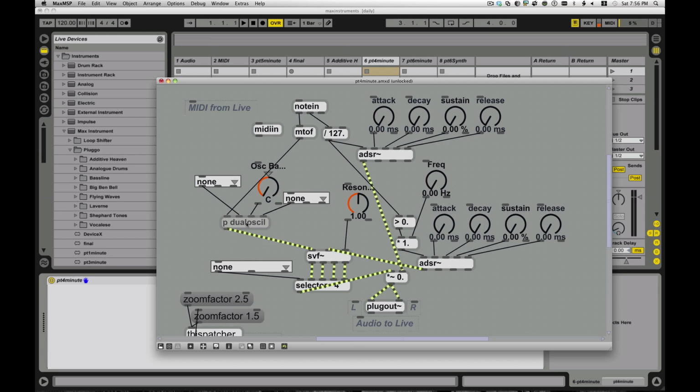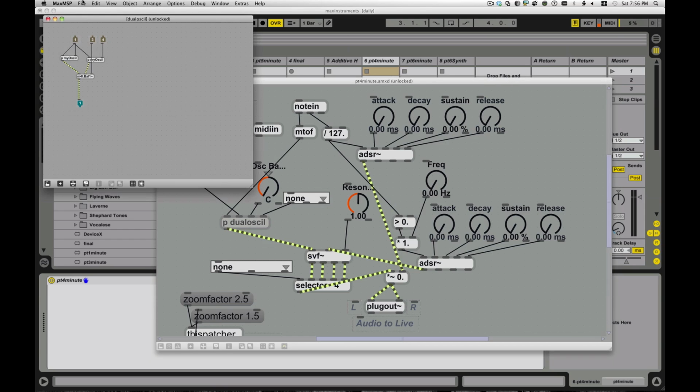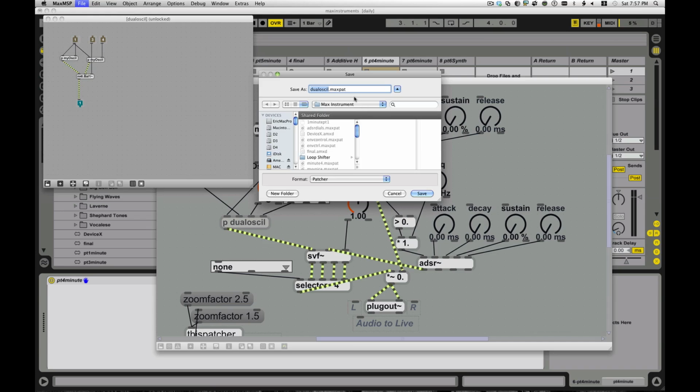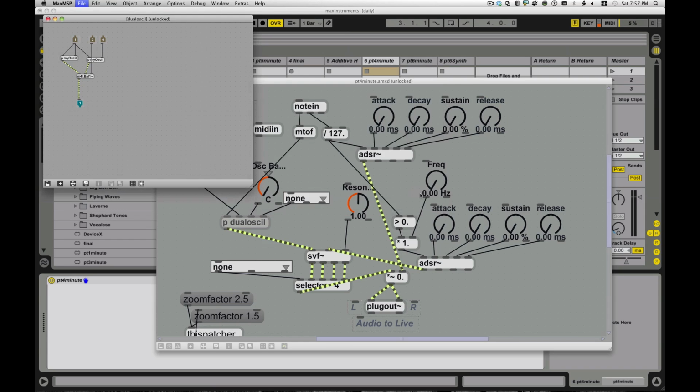What I can do, though, say I like that so much I want to share it with other patchers. Let me open that up again. I can go and save this. I say save as, and it saves as dual oscill because that's the name I gave the patcher to begin with. And I say save.